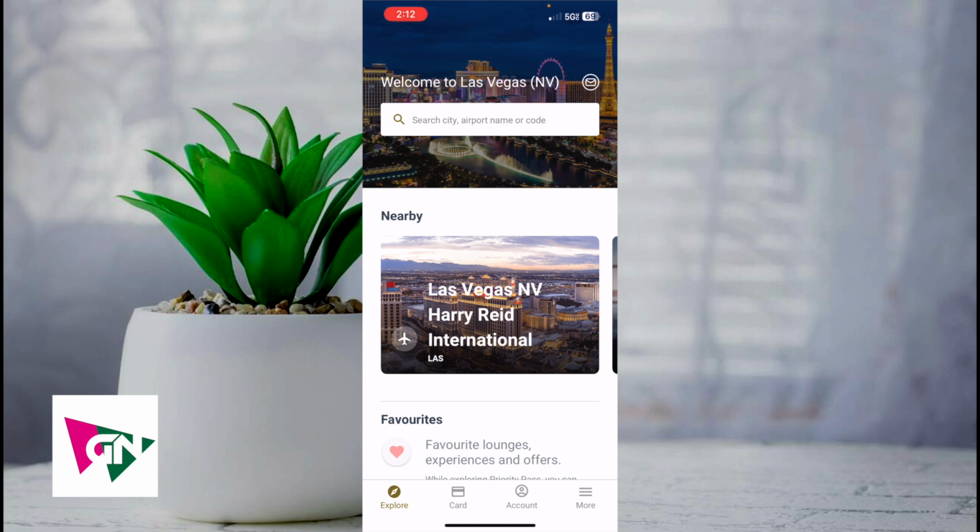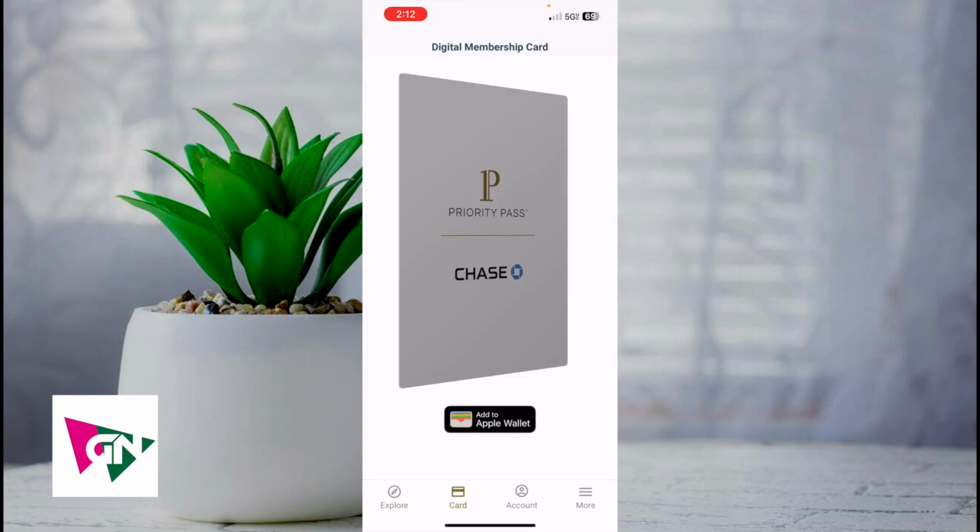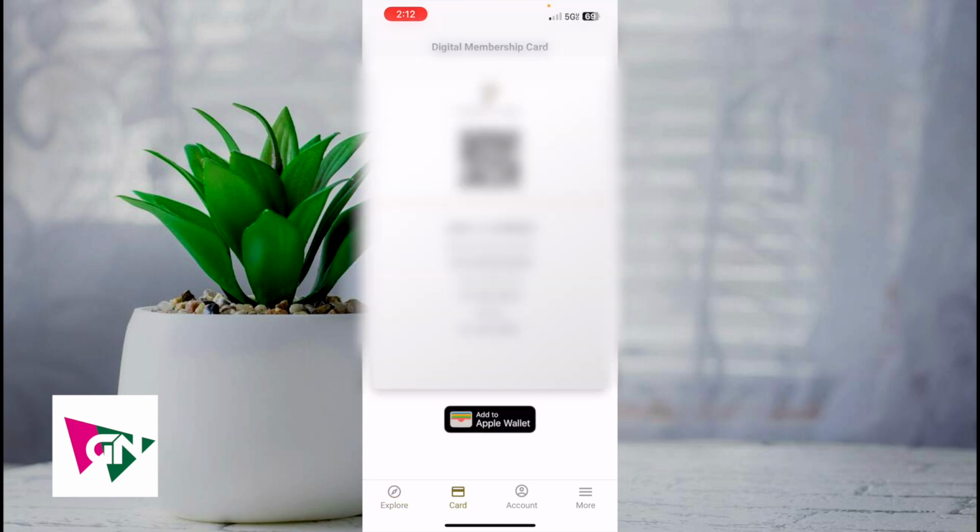The next tab that you have is the card tab. And this is going to show your digital membership card. Just in case you forget your Priority Pass card, or maybe you actually want to go digital and add this to your Apple Wallet as well. This is where that can be done also.